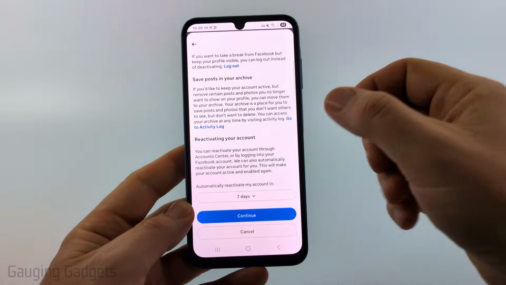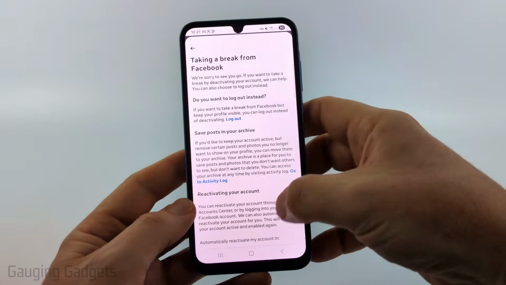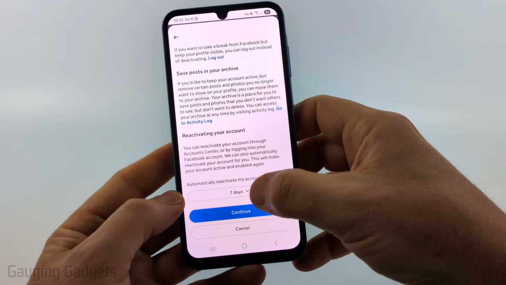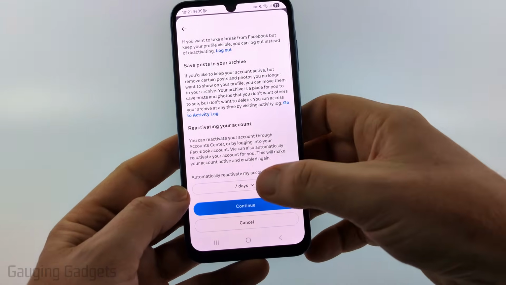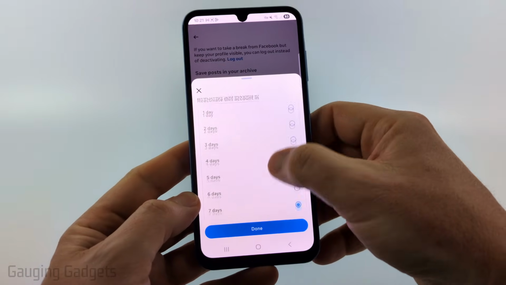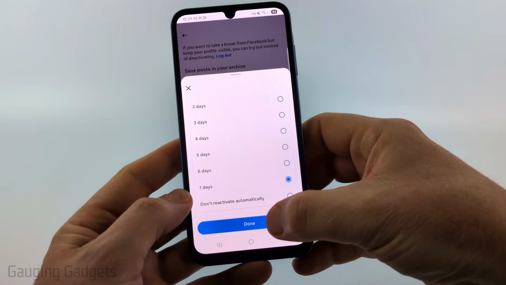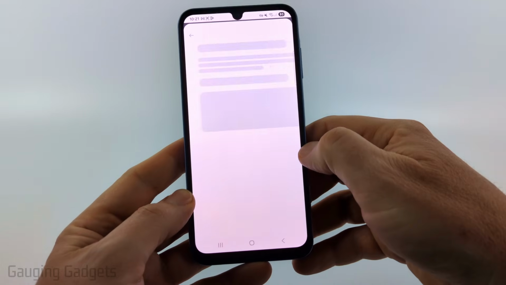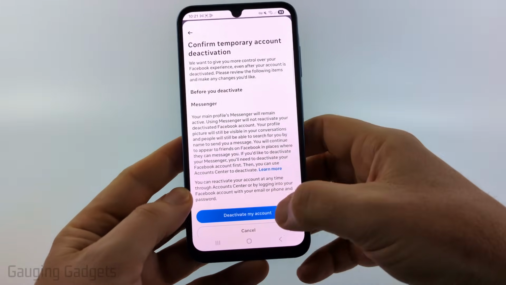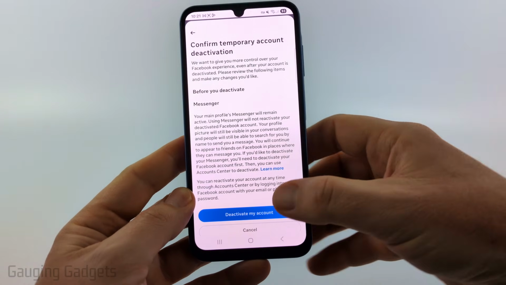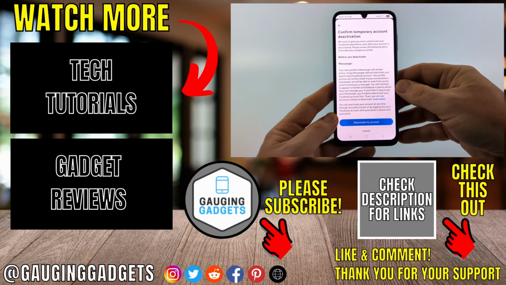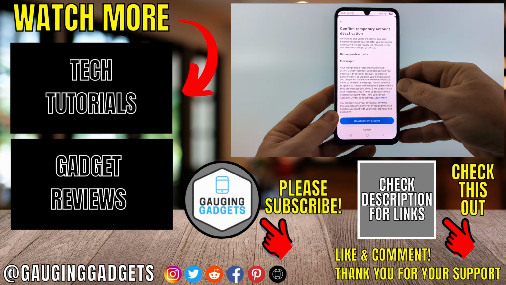Keep in mind, if you're deactivating your account, when you see this screen, scroll down and where it says reactivate your account, if you don't want your account to reactivate automatically, select the drop down and then scroll down and select Don't Activate Automatically. So then select Continue, and then you just need to continue through the steps by selecting either Deactivate My Account or Delete My Account, and after that, your account will be permanently deleted or temporarily deactivated.